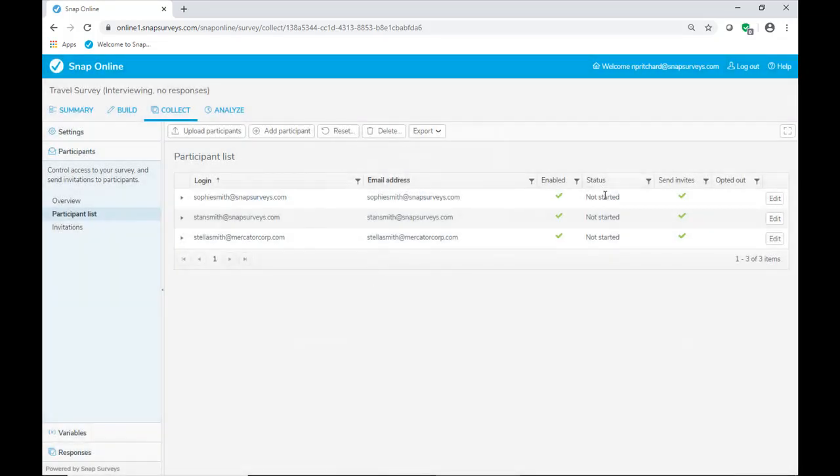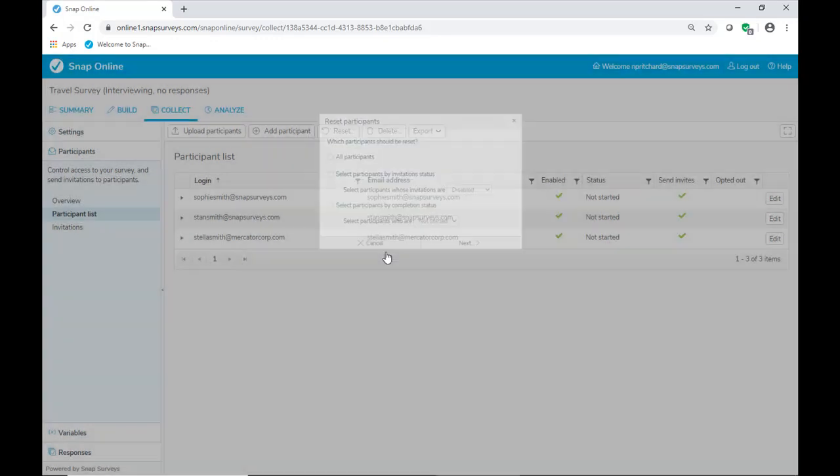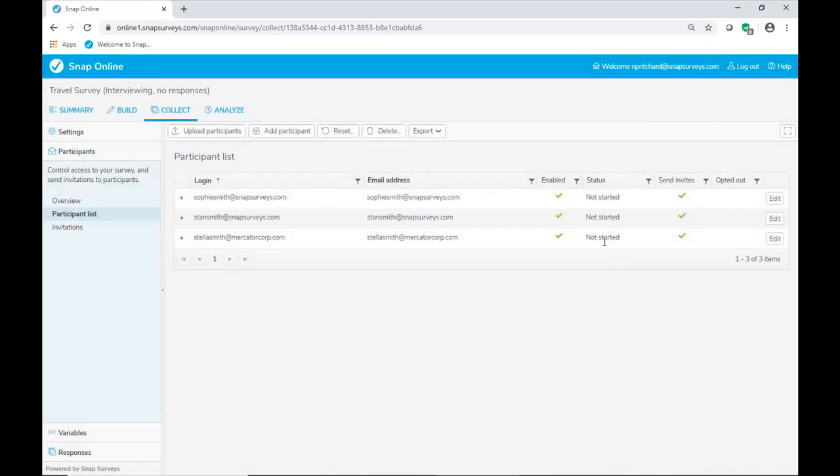Likewise, if you've got a survey where some people have started it, maybe you're doing a pilot and you want to reset everyone, you can again reset everyone, or depending on their various statuses. And that will put everyone back to not started.